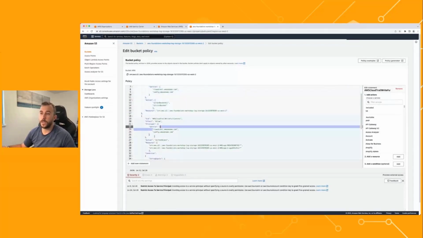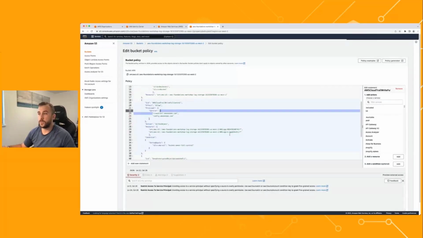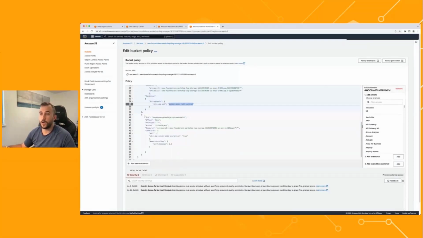Additionally, we're allowing CloudTrail and Config to put objects in our bucket, and we're allowing them to do so in these two. This is our organization ID, and this is our account management account ID. And we are allowing them to give the bucket owner full control of the objects. Additionally, we are ensuring encryption. We're not allowing any object that is not encrypted to be put in this bucket. So we are enforcing encryption through this bucket policy.